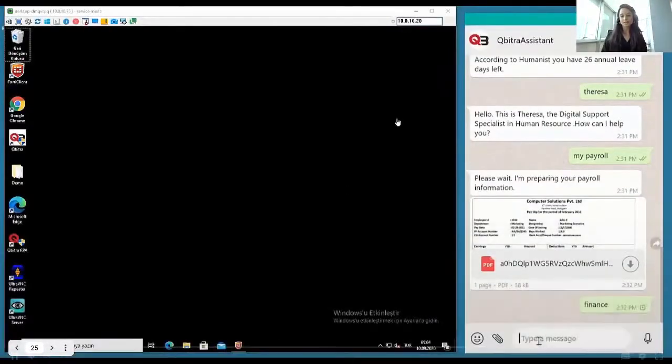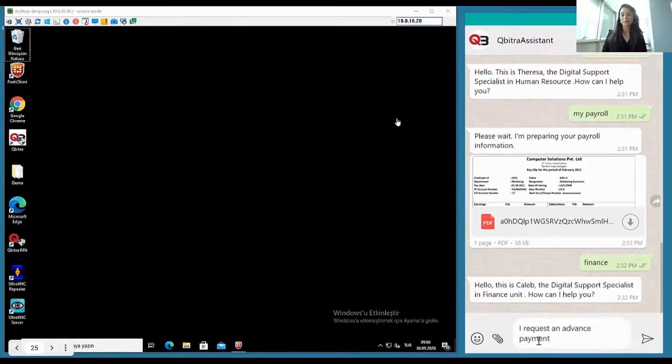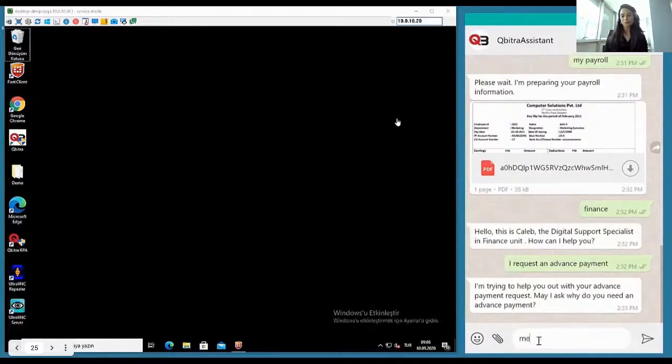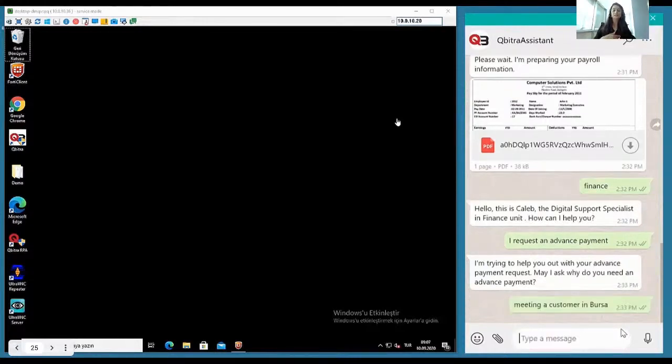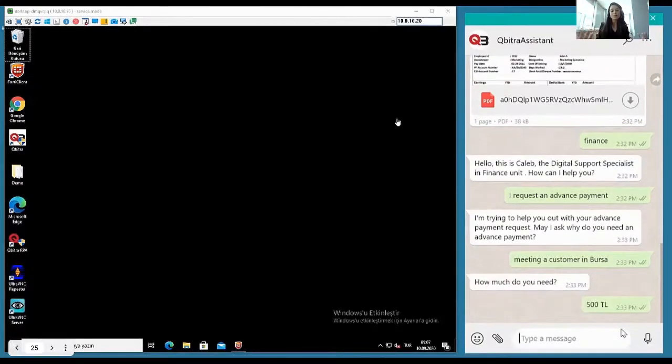So this is our last case, and here in the example, the employee is asking the financial department. The digital support specialist of the finance unit is replying, and the employee is requesting an advance payment. So it's the same situation as before. We have some kind of requisites that need to be filled, and the employee is giving this to the system, or giving this to the company, in a much more humanized way.